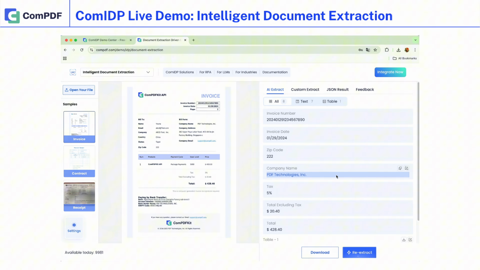It also organizes the data for you, so you can choose exactly what type of content you want, like just the text or just the tables. Once the data is extracted, you can easily copy or edit it right there, ensuring a high level of accuracy.